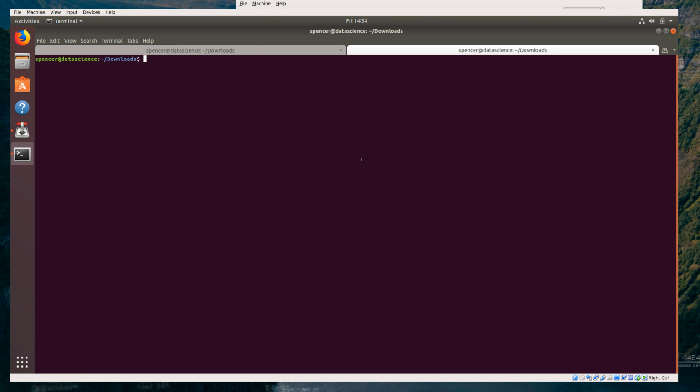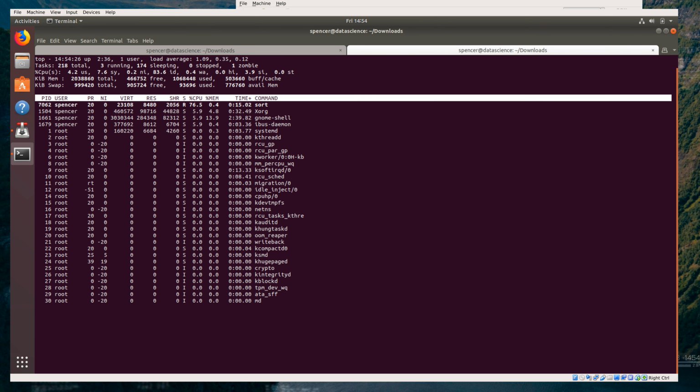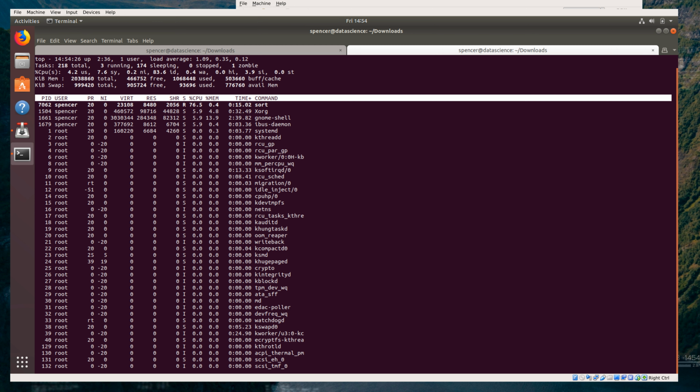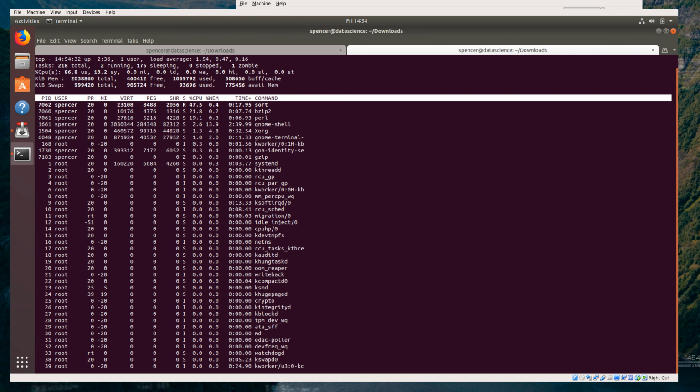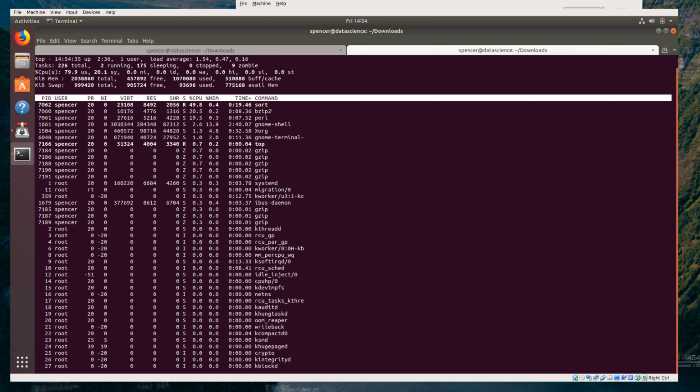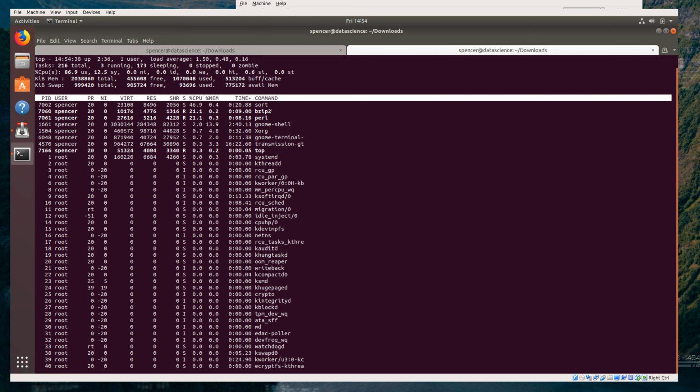So first off, there's the classic top command. Top tells you what is using CPU. As is kind of predictable, you see sort consuming a lot because it's doing the bulk of the work here. bzip2 is also consuming a lot. This means that bzip2 is not a fast decompressor.